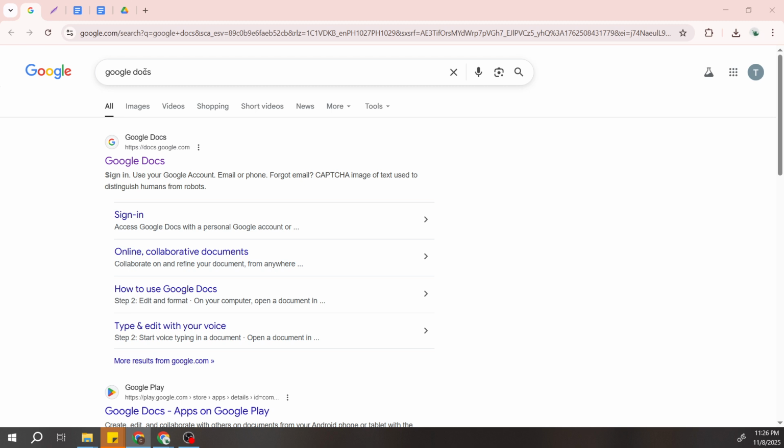First things first, open up your favorite web browser. Any modern browser will work just fine. Once there, simply search for Google Docs. You might find it useful to bookmark the Google Docs homepage for quick access in future sessions. When you arrive on the Google Docs webpage, go ahead and click on the link to open it.